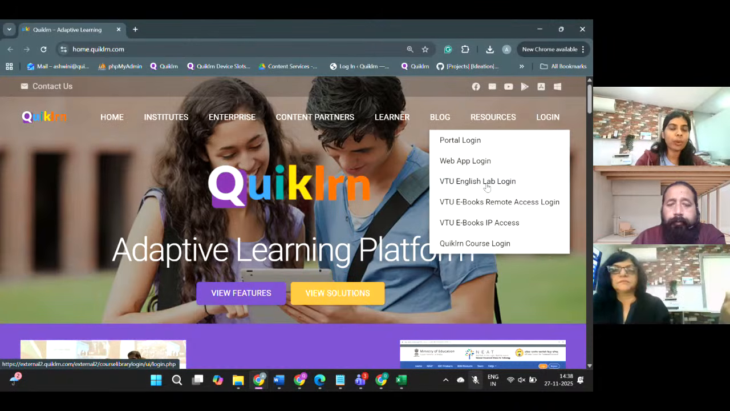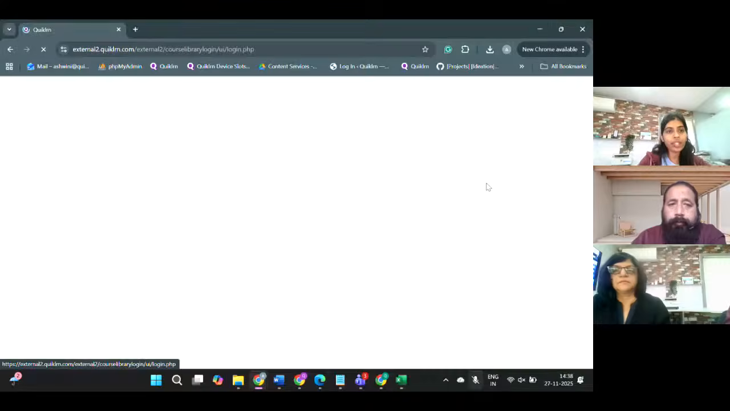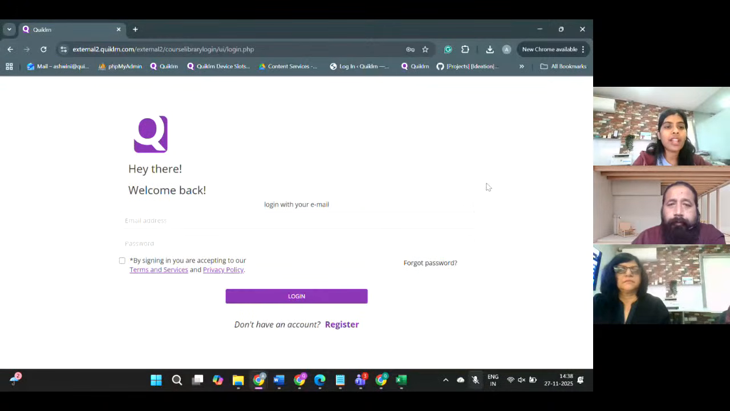If you click on the portal login or web app login, for example, you will not be able to access the course. You will be able to log in, but the courses will not be accessible from there. So you have to click on VTU English Lab login. Now, after I click here, it will take you to this login page.